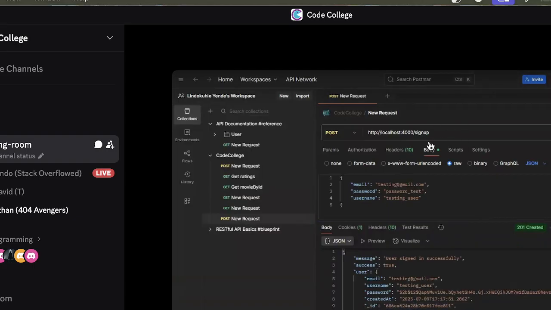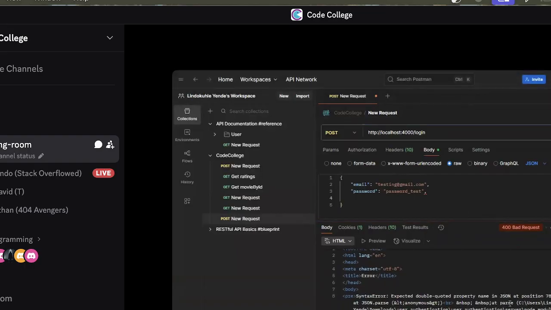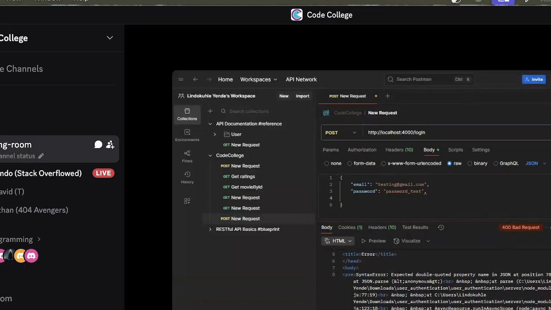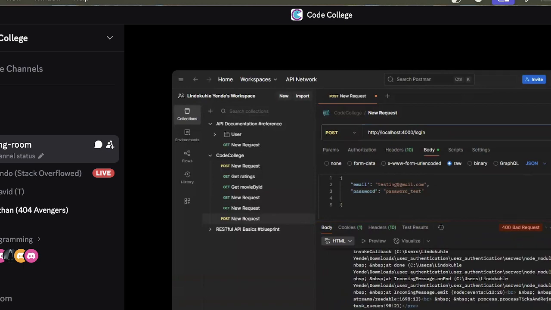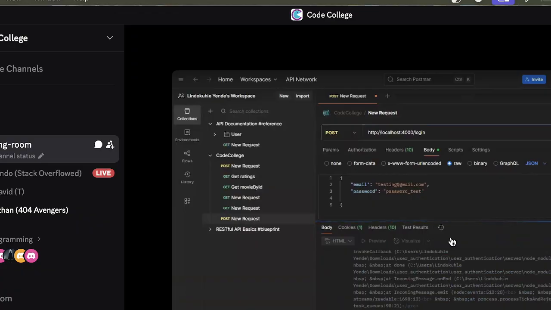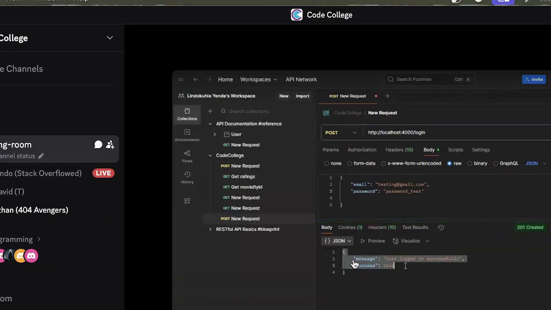And then if we take out the sign up and we go to log in, we go /login, then we can take out the username because you don't need the username to log in, and then we can send it, and it gives us an error, but there we go. We know it should be working because we've logged in on our front end. There we go, we've got a message, user successfully logged in, success true. And then, yeah, that's it.